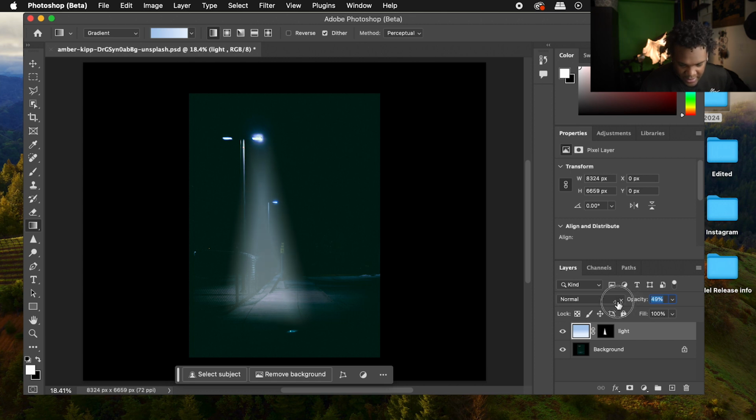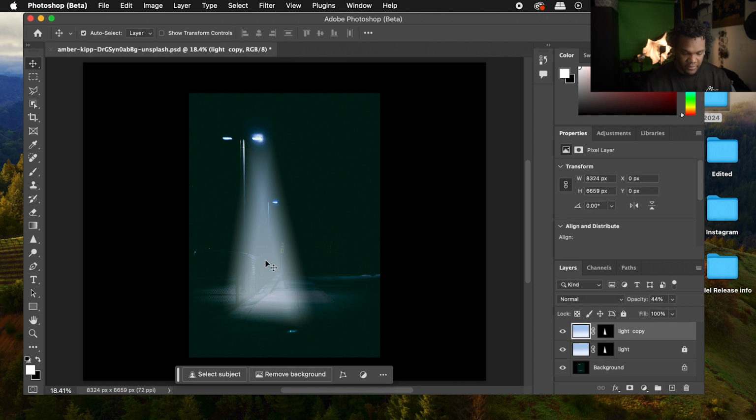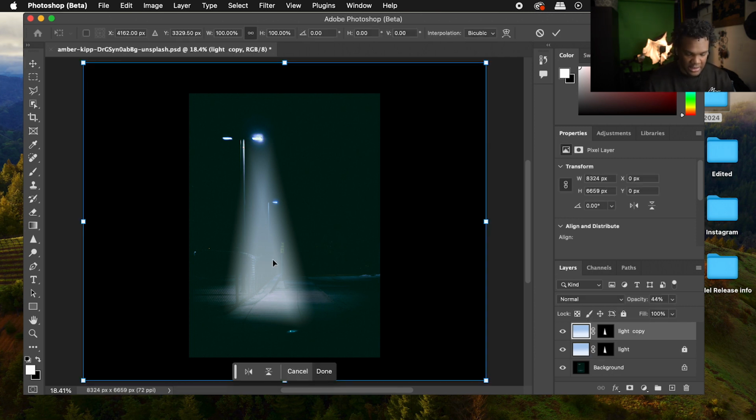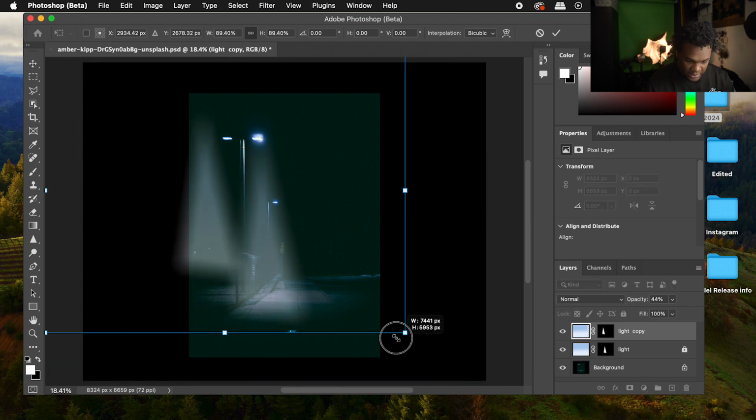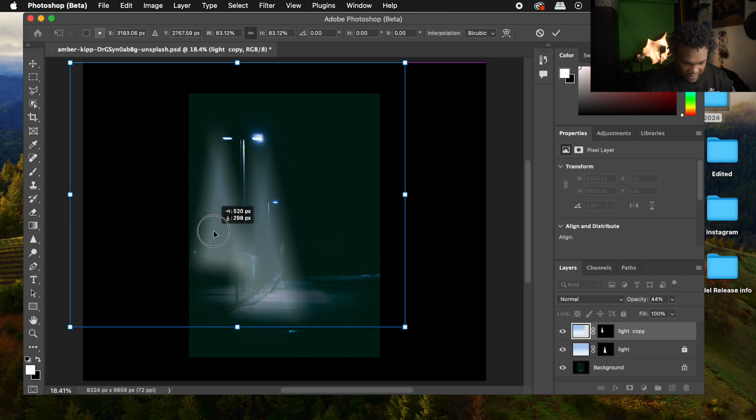You know what? Let's do 45. Beautiful, 45 it is. You want to make it better? Let's Command J, duplicate. Let's make sure this is locked up so we don't move it. Let's select this one. V, Command T. We can move it to this one. Let's make it smaller so we can see a little bit of the effect.